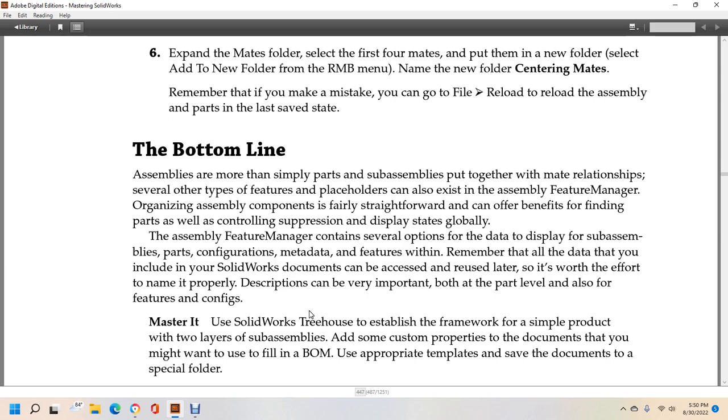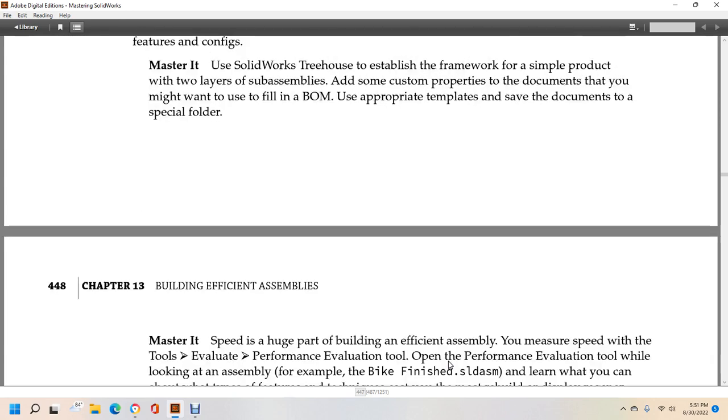Remember that all the data within the SolidWorks documents can be accessed and reused later, so it's worth the effort. The name and property description can be very important, both at the part level and at the feature level. Master it. Use SolidWorks Treehouse to establish a framework with a symbol for the product with the two-layer sub-assembly. Add some of the custom property documents that you might want with the bill of materials. Use the property template. Save the documents to a special folder.